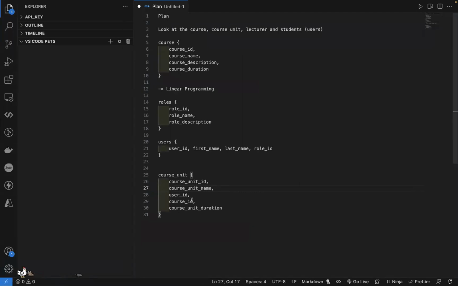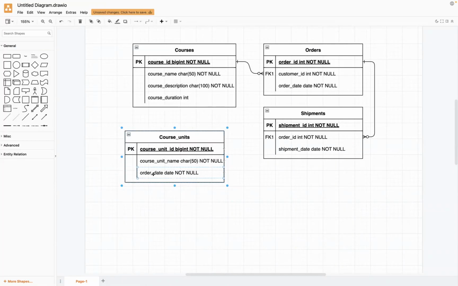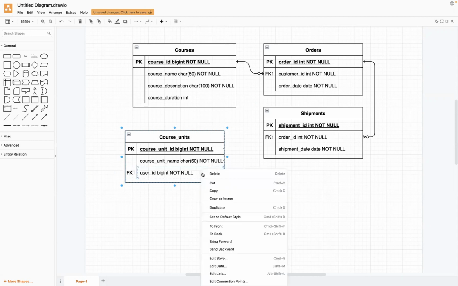So when we go back, we shall see that we need the user ID. The user ID here. So the user ID, we shall consider it to be, let's say, also a big integer, which will not be null. We shall understand soon why we need it. But you realize that this is an FK1 that we are going to quickly also understand.